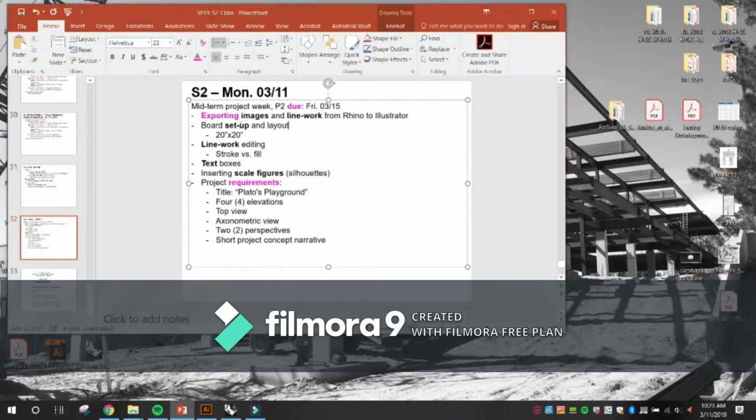We're going to set up the board, which in terms is your layout. We're going to start with a 20 by 20. We're going to see how space is working, how things are working on our screen, and we might be doing two. We'll see how time works. One for drawings and one for renderings or 3D drawings.